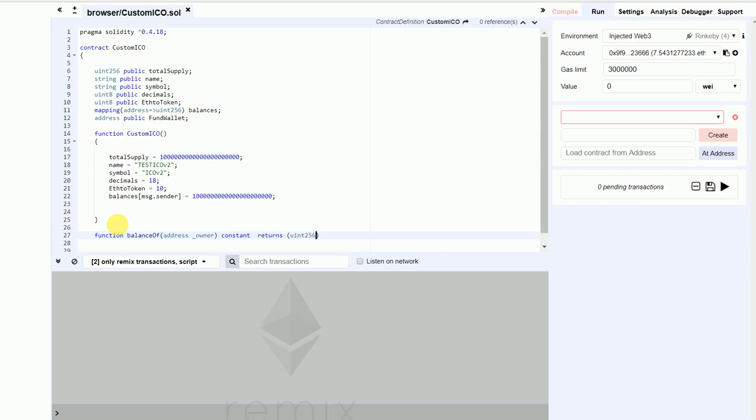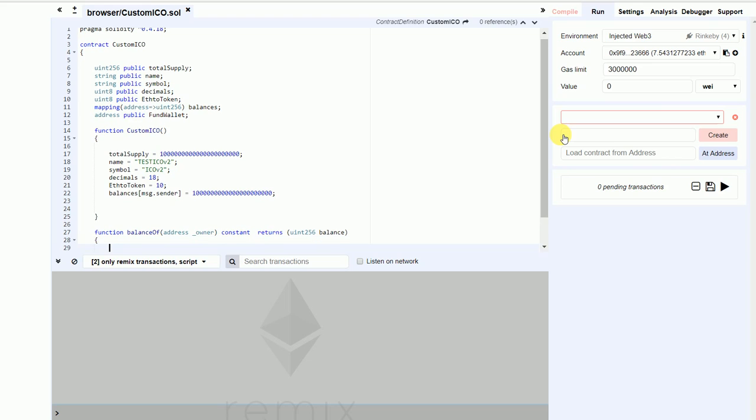Our balance is usually specified as a uint256, so we are going to give the same here. So we are going to return the balance. About this fund wallet, probably I will explain to you in a little while. Currently I will just comment this one out, so we don't want those at present.